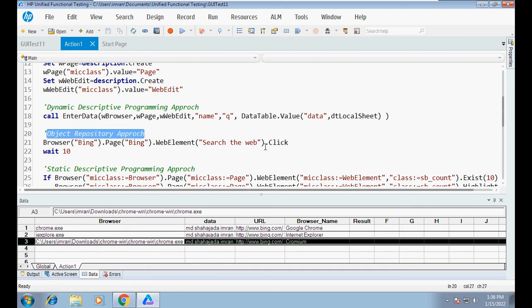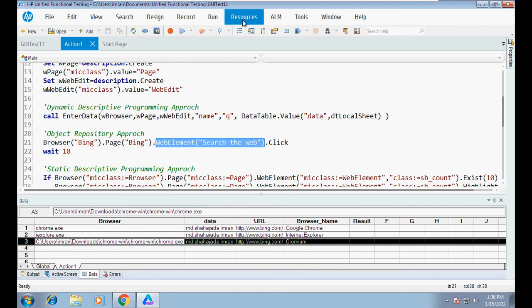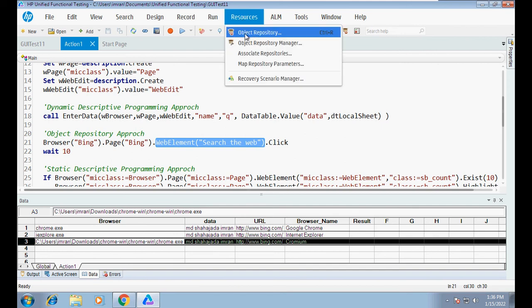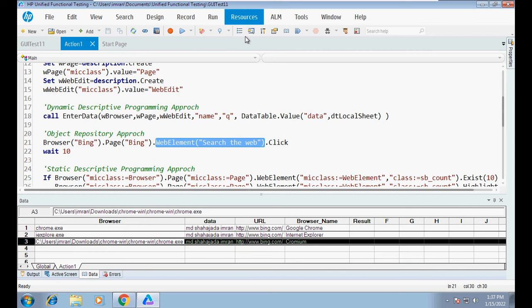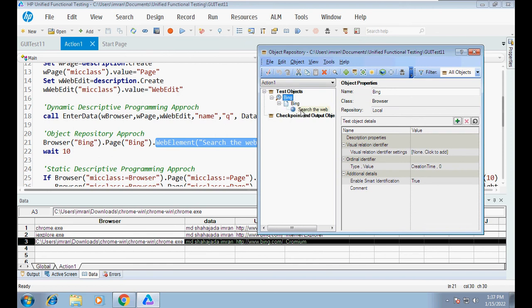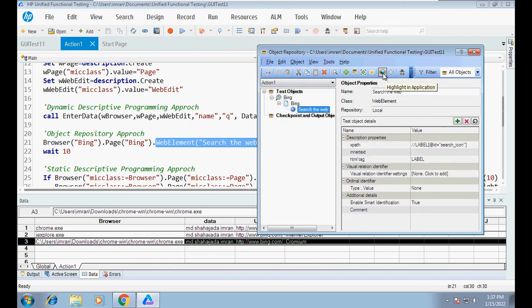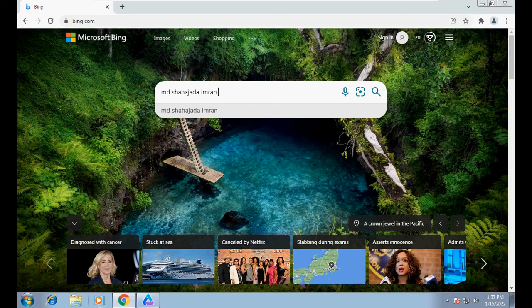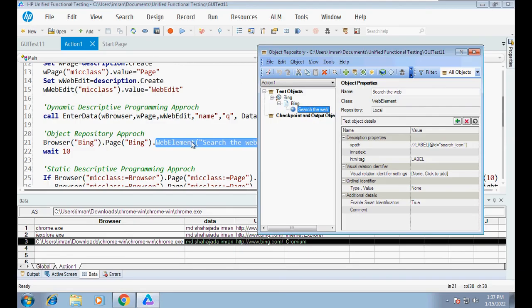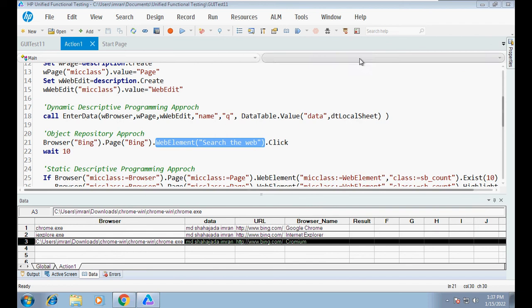That means we have this object in the object repository. If I go to the local object repository, I will see there is one object. This is one object in the local object repository. If I click on highlight, this is the object highlighted over there. So in the object repository there is only one object, and I dragged and dropped here from the local object repository, and there is nothing in the shared object repository. So in this script there is only one object in the local object repository, and this is object repository approach.